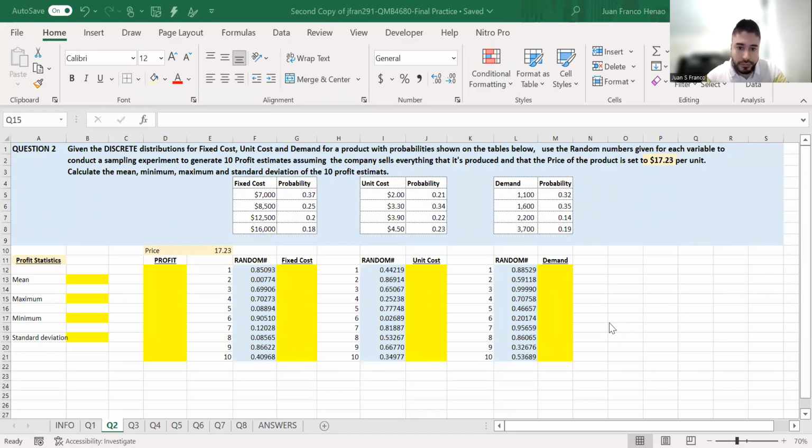Let me share my screen. Okay, I hope you can see it. Okay, straight to the solution for this question.